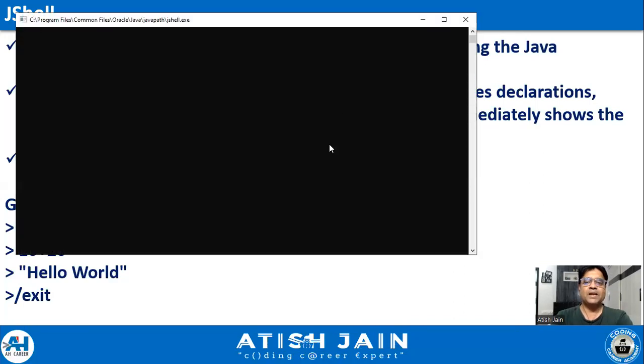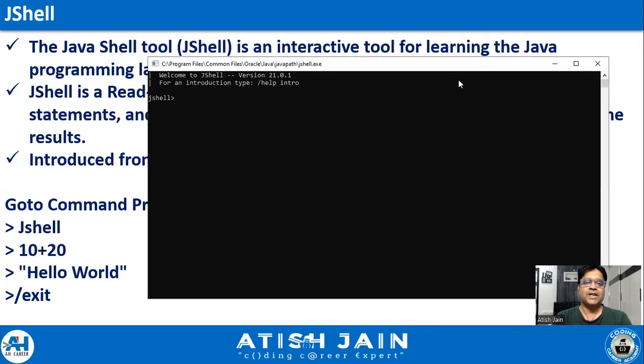JShell will open like this. It will take some fraction of a second and then it will open. And this will provide you the interactive mode for executing Java code. So if you want to do some small calculation, then you can just directly write it here. Is it clear? 12 into 2, 24, you'll get it. If you want to print hello world, without writing a big program, you can simply work like this. Is it interesting or not? Those who are coming from Python background, they'll feel that Java also has given such a beautiful interactive environment for executing small lines of Java code.